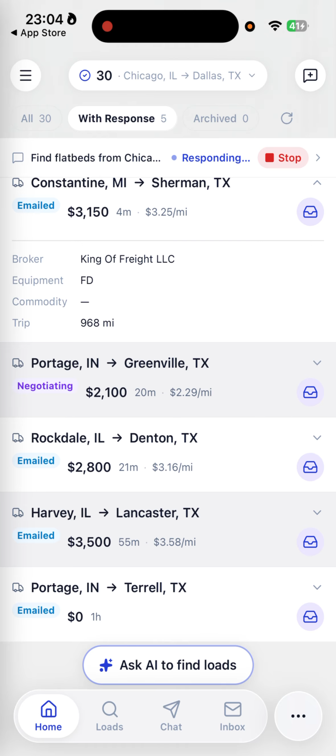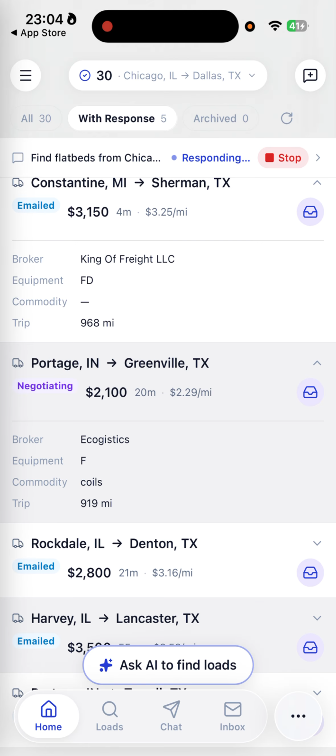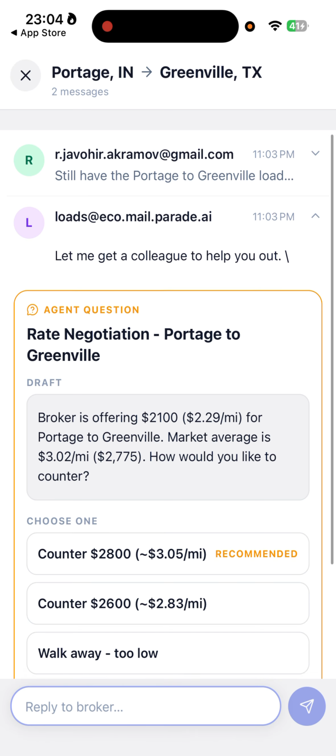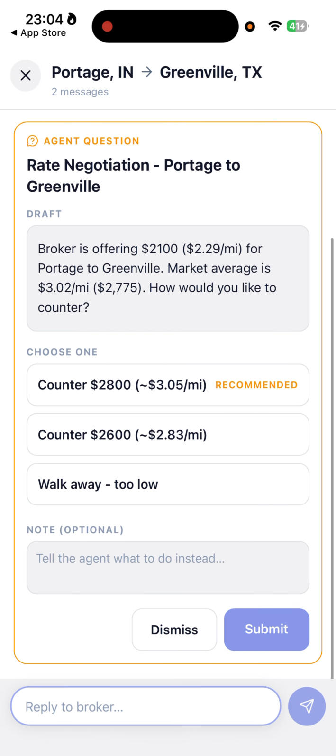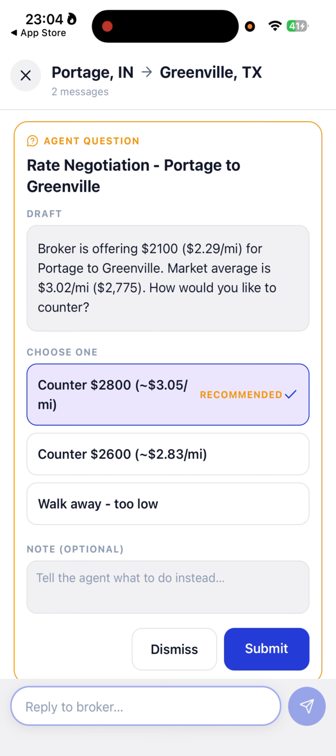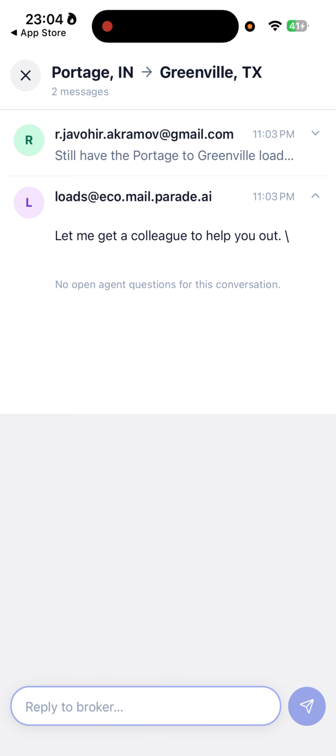As you can see, the agent is negotiating right here. So the broker gave us some sort of a quote, and as you can see, agent is asking a question. So it's giving us an option to counter with a higher offer, counter with lower offer, or walk away if it's too low. Now, for instance, I'm going to go ahead and counter with a higher offer and submit it.